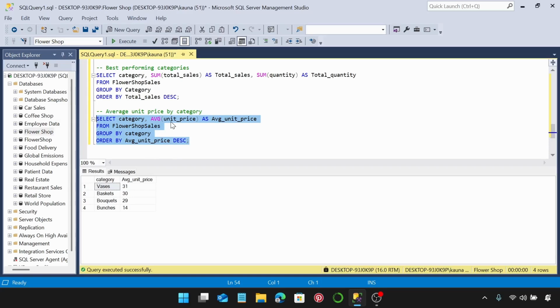So vases have the highest unit price, then baskets, bouquets. For these first three, really there's not much difference. There's just a difference of $1 between those, but bunches has a much lower unit price, just a little under, less than half of bouquets. But yeah, this is the average unit price by category.